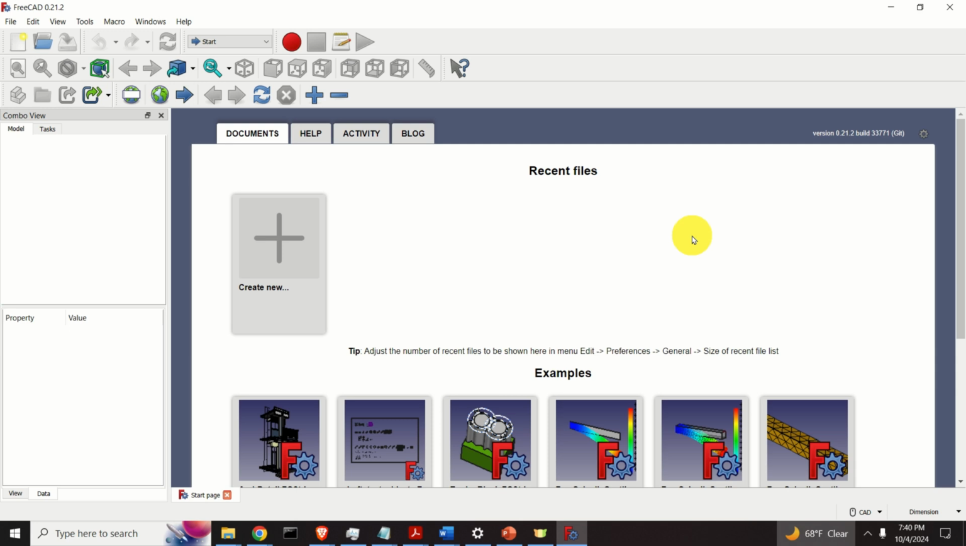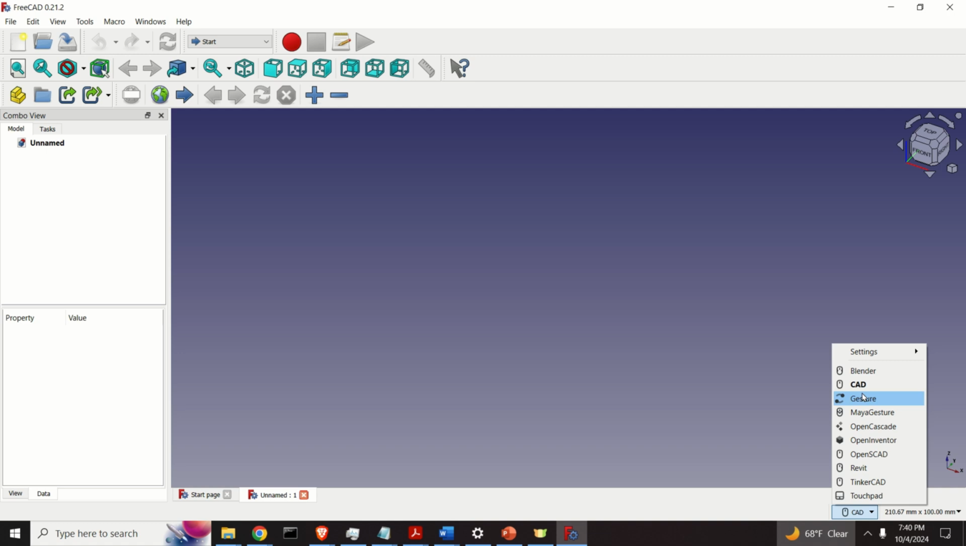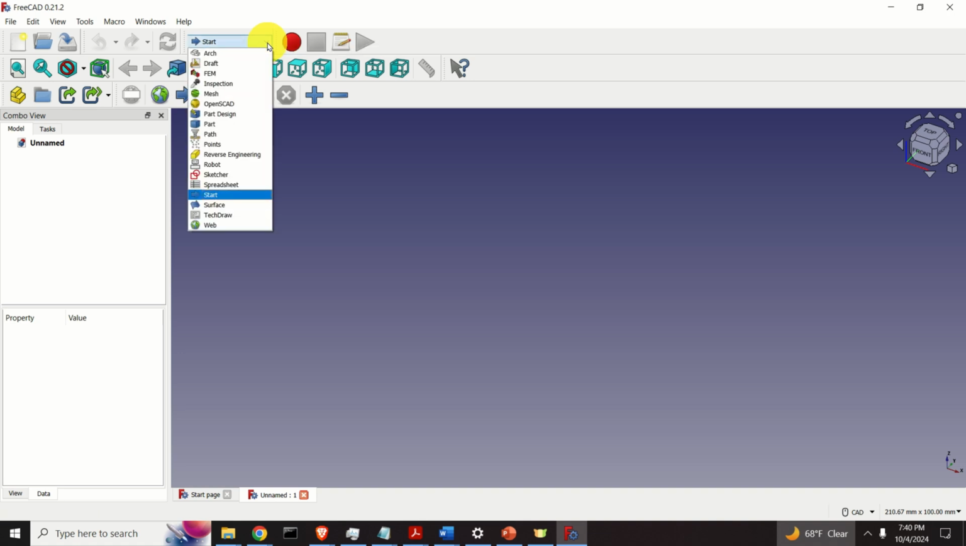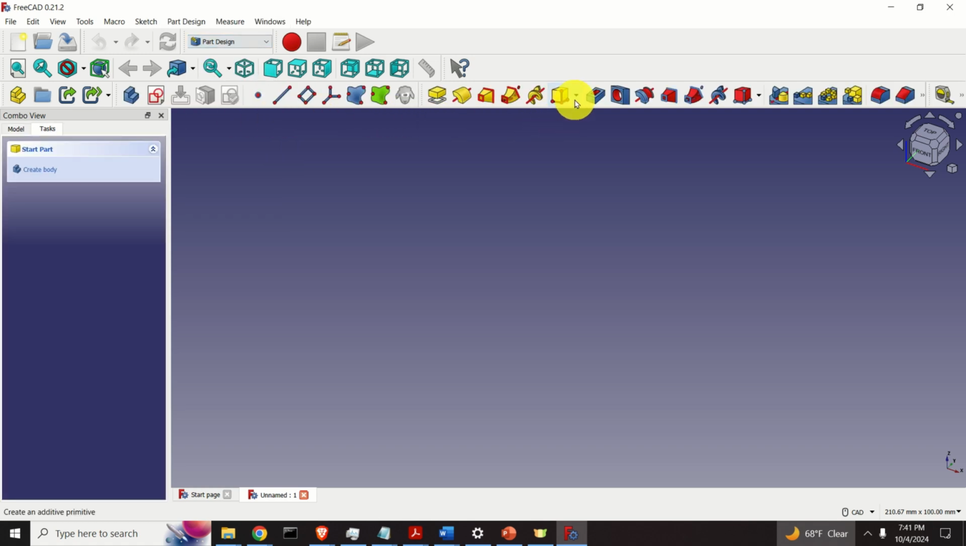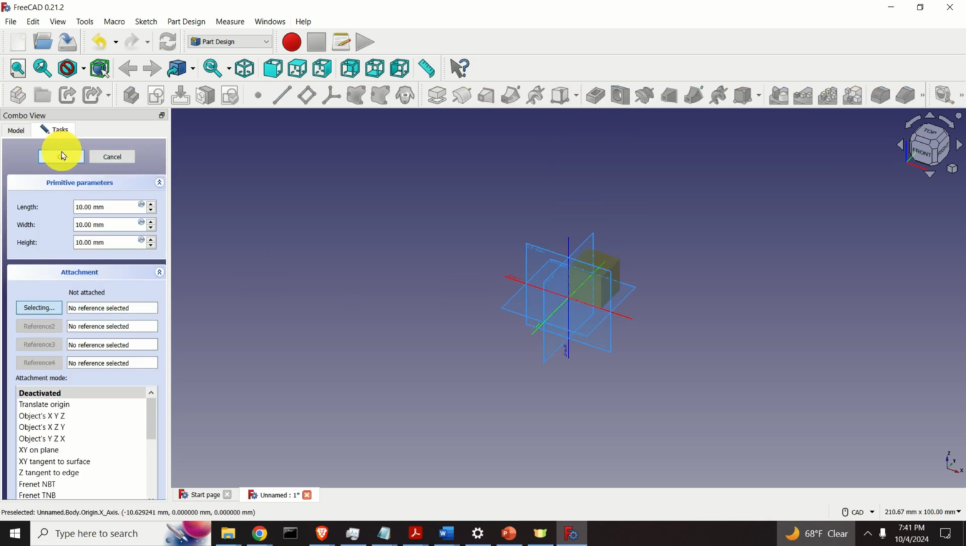First of all, open FreeCAD and over here click on Create New to create our empty document. First, I will explain how to pan, rotate, and zoom the view. Before you do that, make sure that the CAD option is selected over here. Next, for illustration, I will create a simple 3D object to illustrate how to manipulate the view. Click here, and then click on Part Design. And over here, expand this option and click on Additive Box. And click on OK.